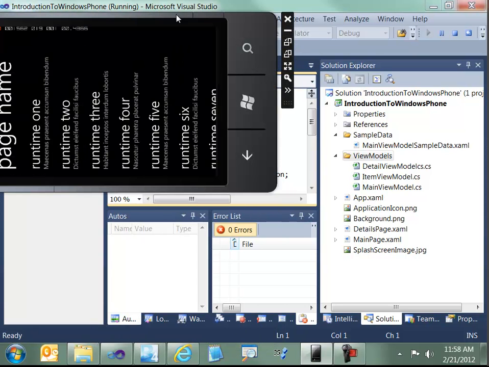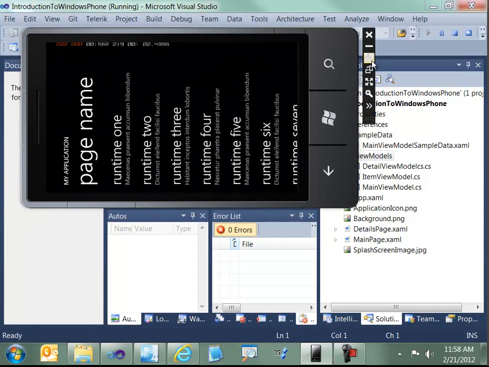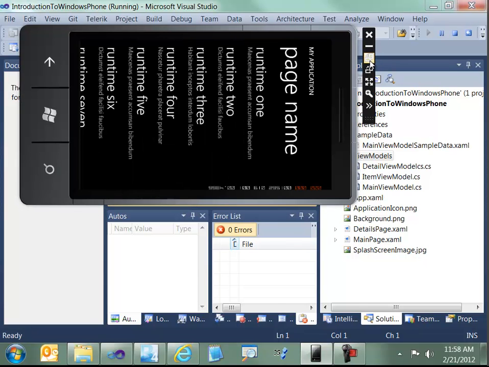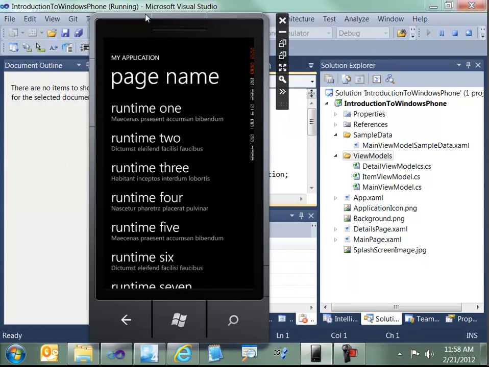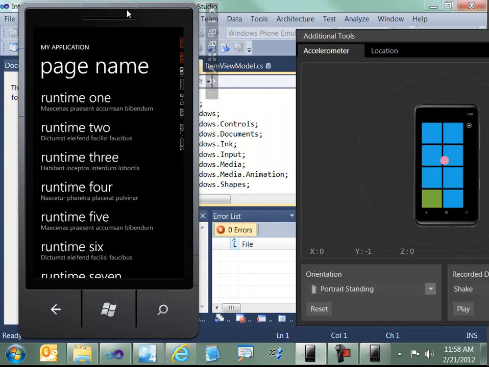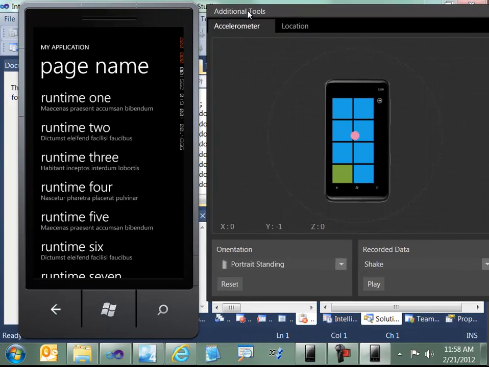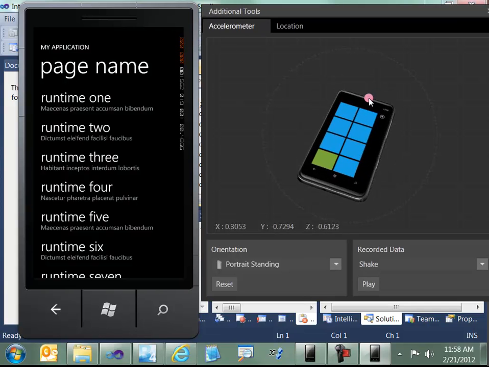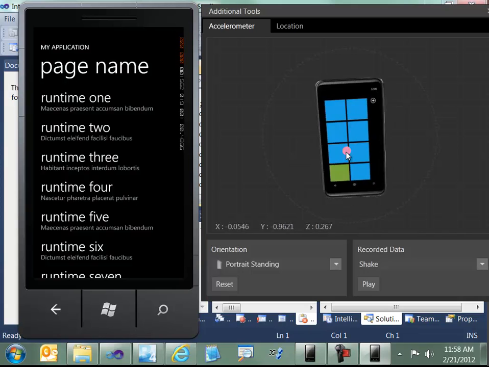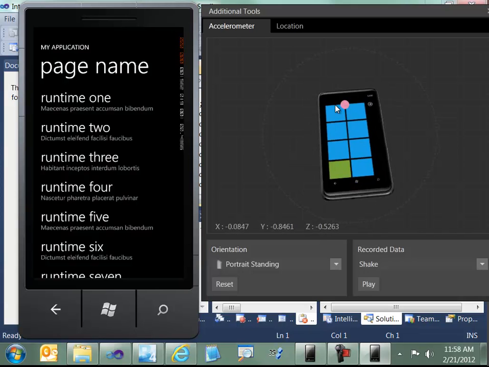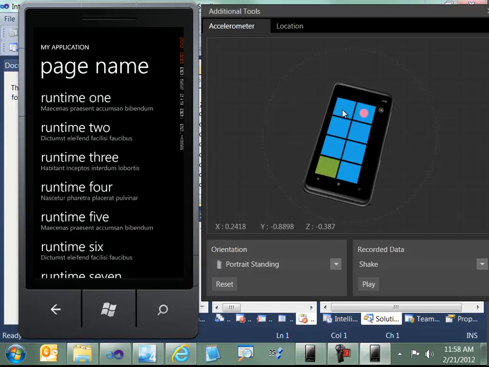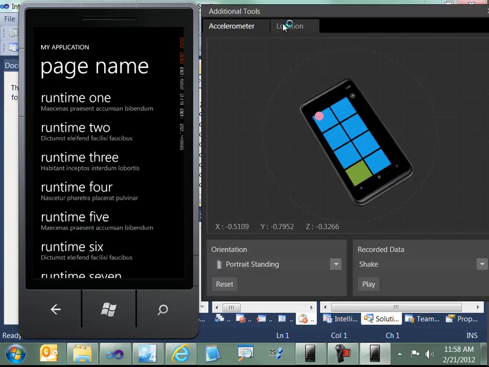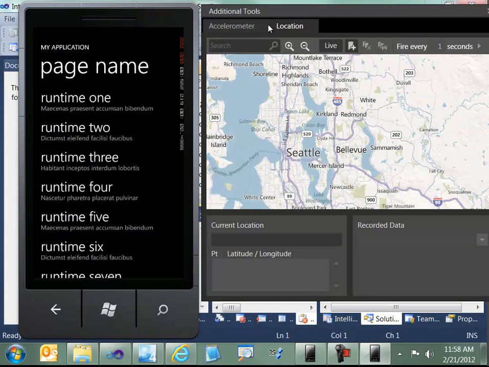So if you want to see how your applications will render using the landscape mode, you can totally do that as well. We also have some additional tools that are provided by the emulator. We have an accelerometer emulator so that you can test the accelerometer sensor. So if you want to see how your applications will react to the accelerometer, you can try that here. We also have a locations emulator, if you will.